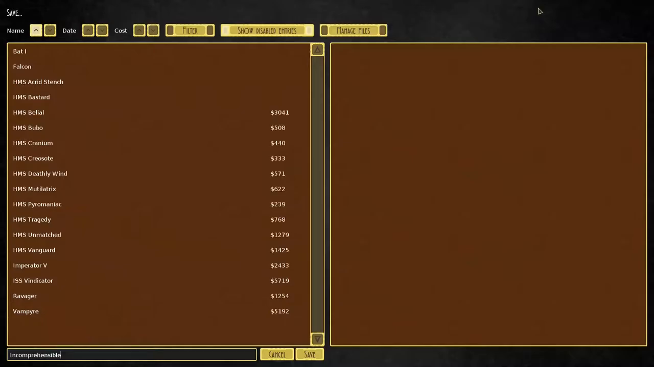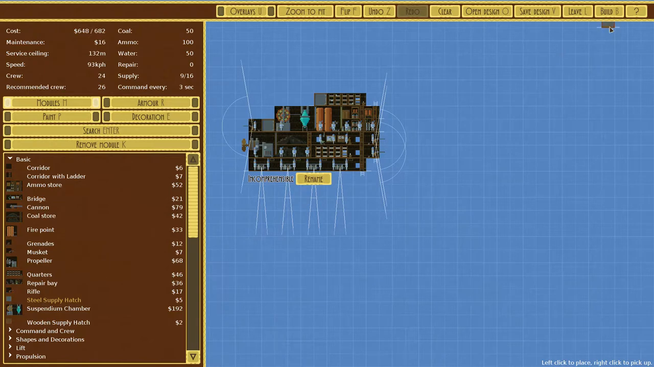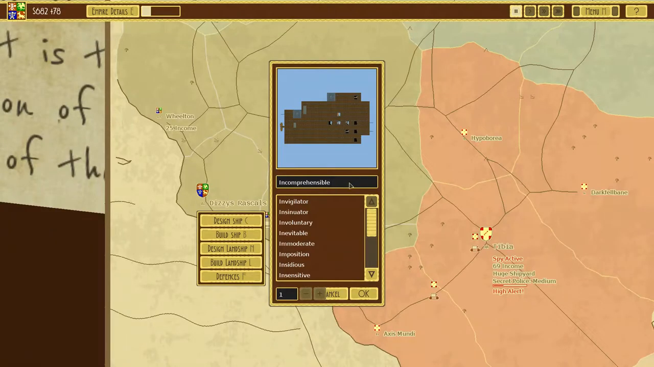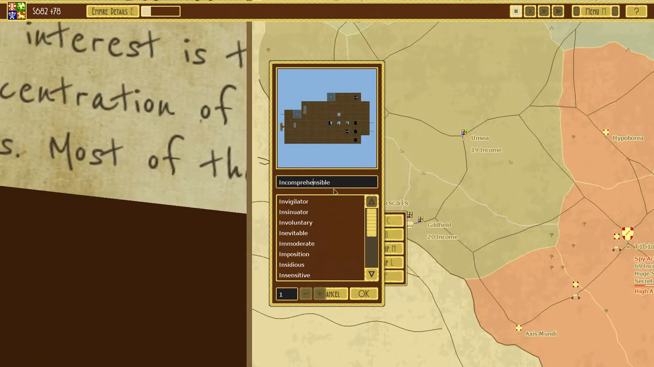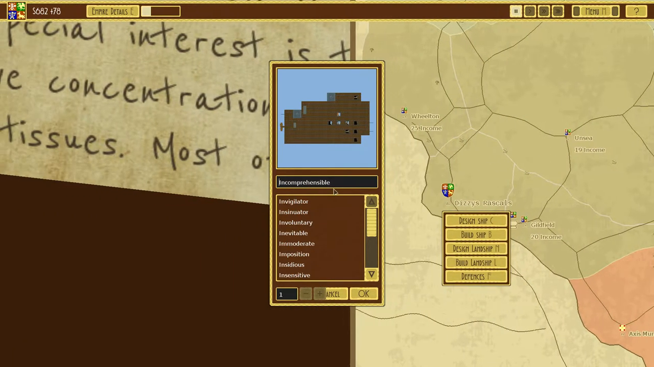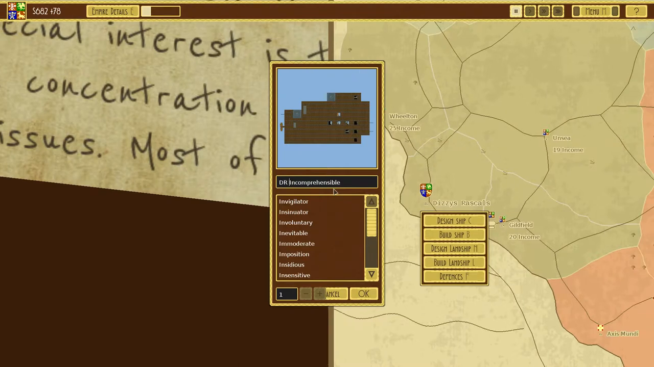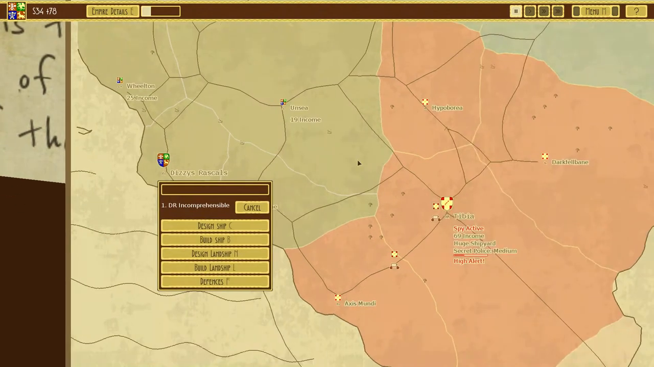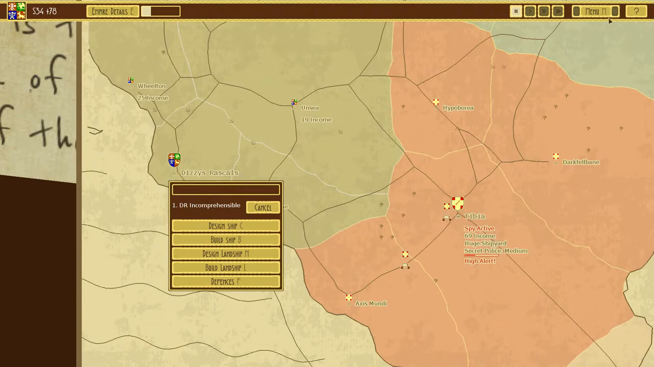Anyway, let's save the design to the incomprehensible. I like incomprehensible as a name. Okay. Leave. Build. I need to build it. I'm going to name it the... Oh, God. Okay. Oh, no. The arrow keys move the camera. Oh, no. DR, I guess, would be the acronym for my guys, and the DR incomprehensible because it's the first one. Its sister ships will have different names, but for now it has that name.